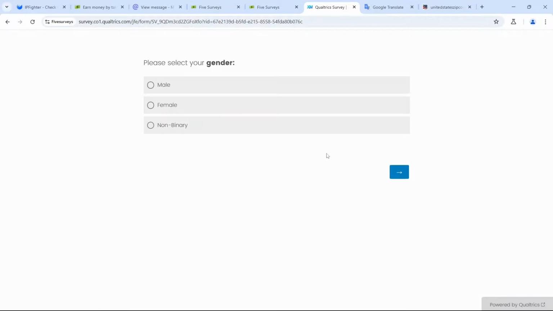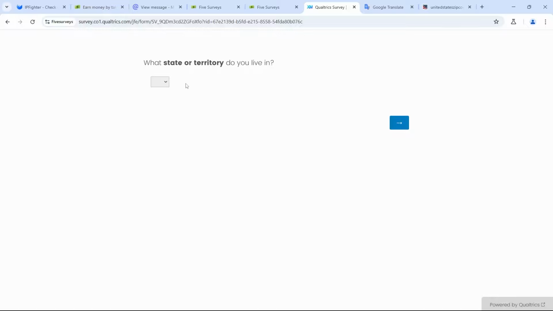The initial profile information you enter should be accurate for completing surveys. Additionally, your answers must be consistent with each other. You can record the answers to select them accurately.